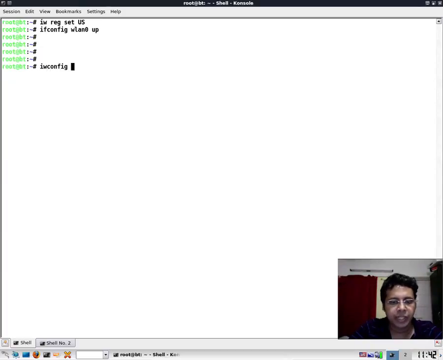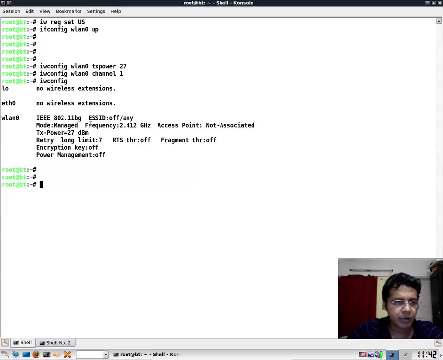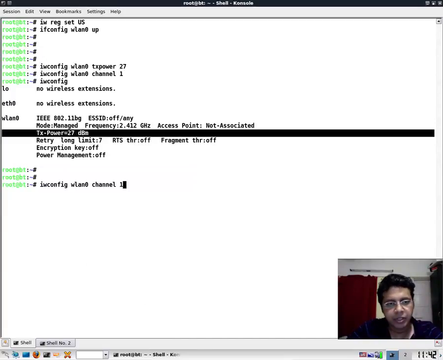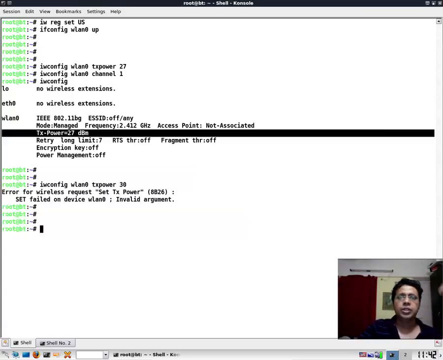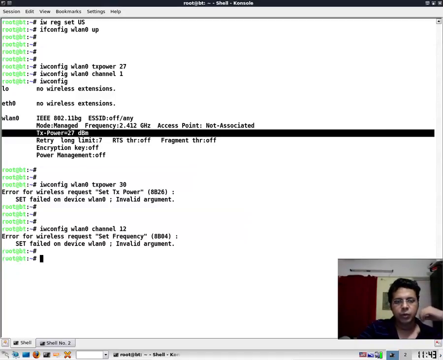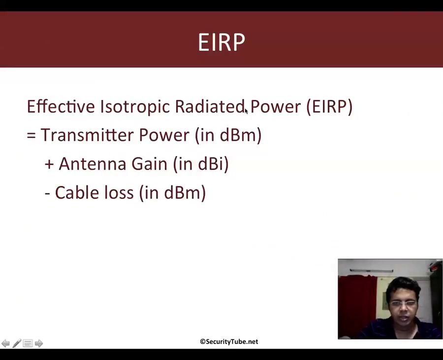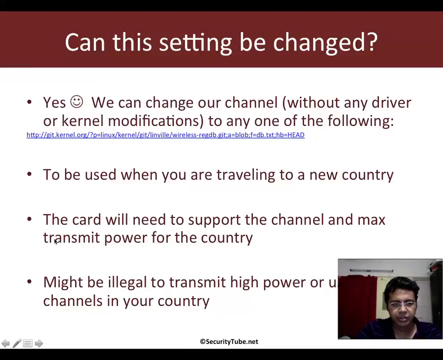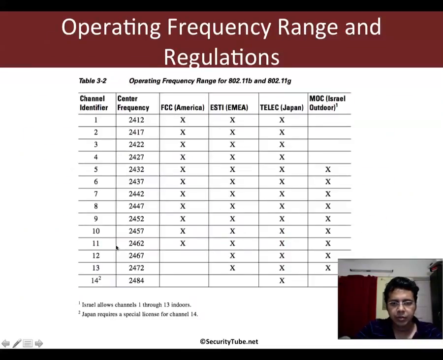Now we could try changing the power to a maximum of 27 dBm. Could maybe use channel 1. And if you look at the values, you would notice the power has been set to 27 dBm. But if we try once again to change the value to the maximum of 30 dBm, which would be 1 watt, you would notice that it does not allow us. Also, when we try to go beyond channel 11, which is what I think is the last allowed channel in the US, if you cannot go back in the slides, right?